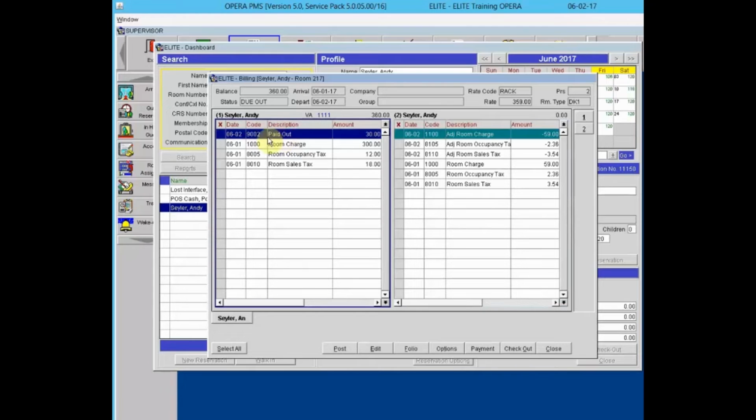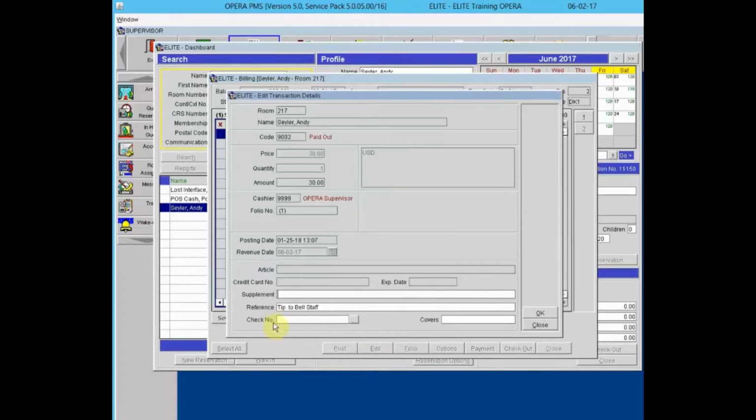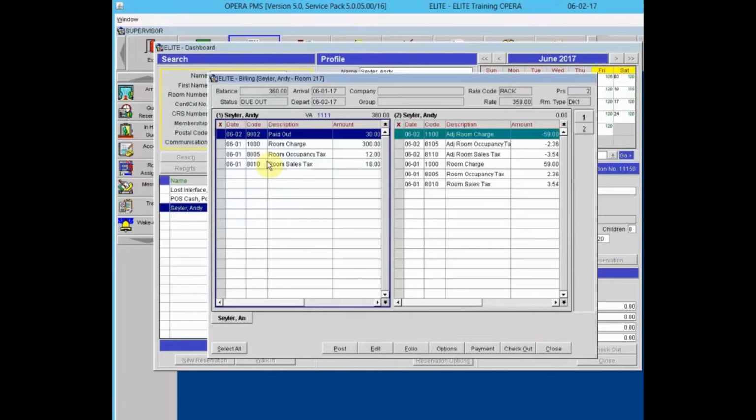Now, I want to point out one thing on the window 1. Notice there's a paid out here. If we want to know what that paid out was for, if I click Edit, we can look at the reference here, and it says this was a tip to the bell staff. So a paid out reduces the front desk agent's cash, and so it's like you're giving out $30 from your drawer to the guest to give to the bellman.